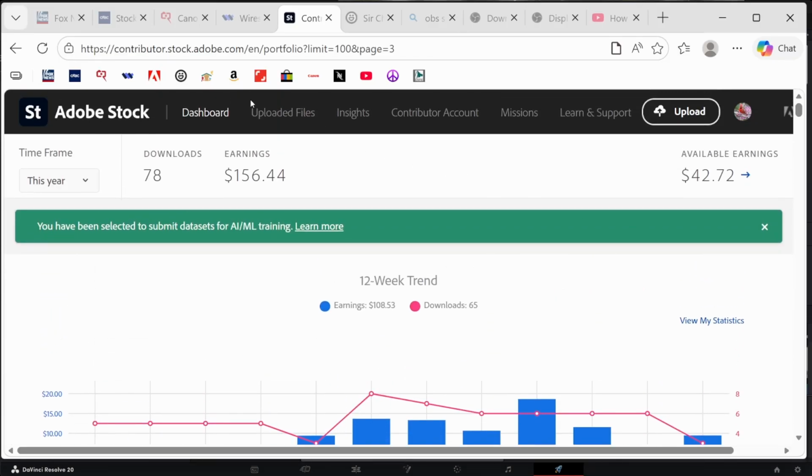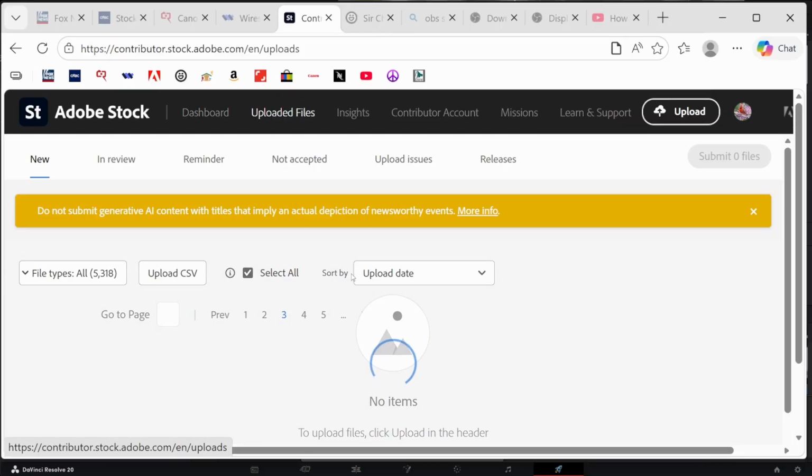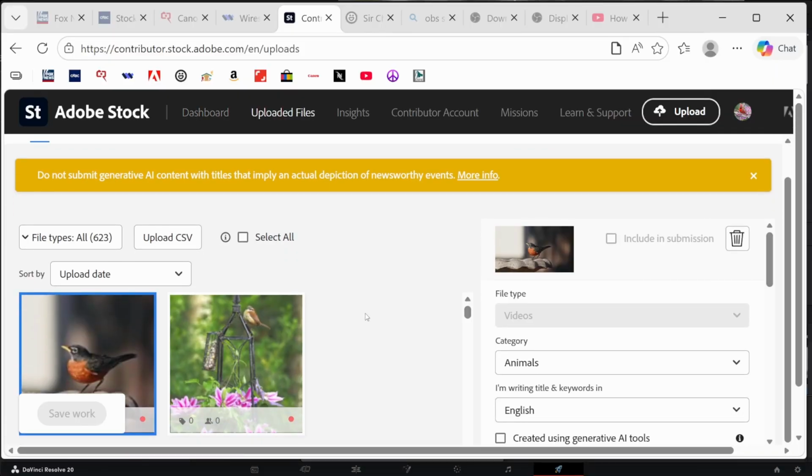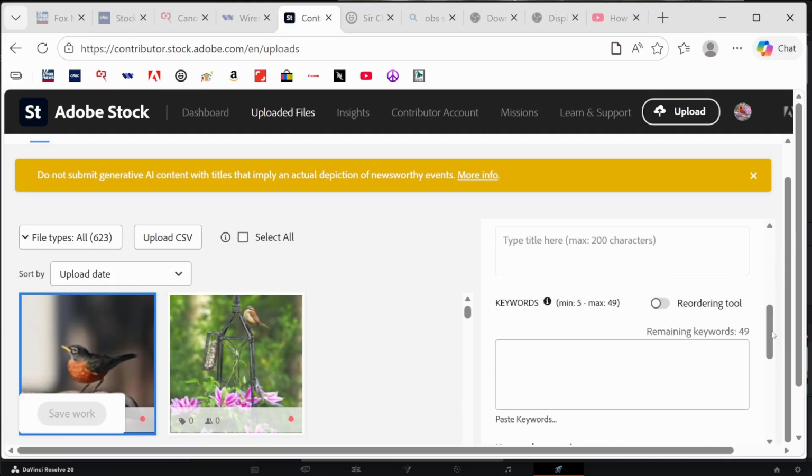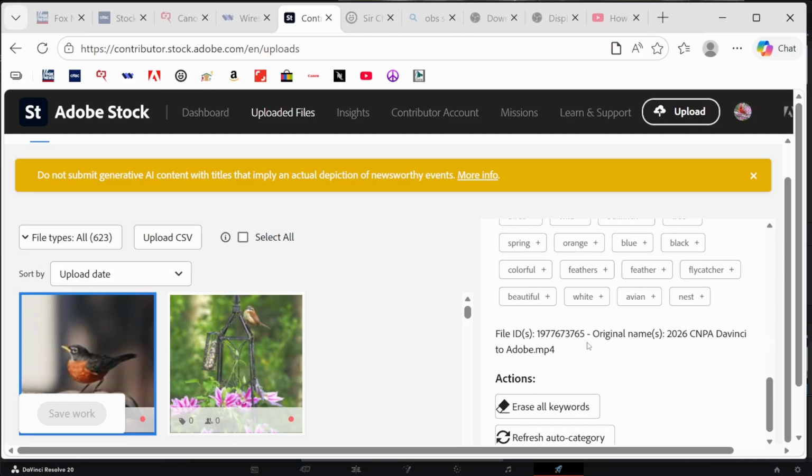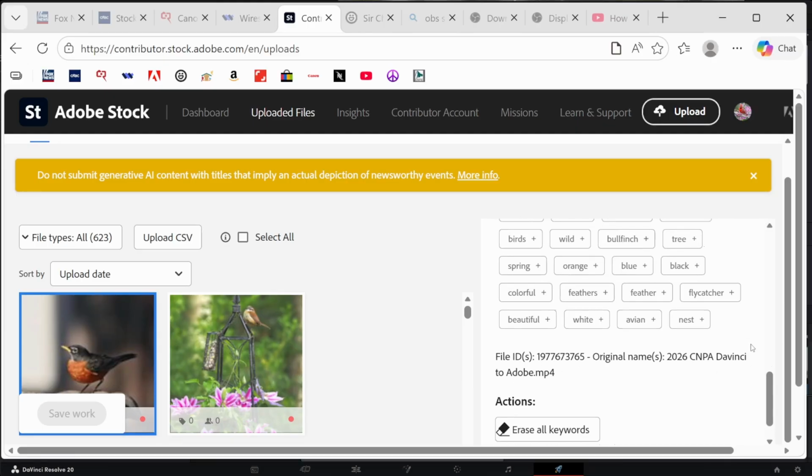So I believe that file uploaded. Let's see. Yes, that's our file. Now that it has uploaded, Adobe does a good job. First of all, they know that's a video. So it's already selected file type, and video down here, you can see it's a video. It's an MP4. And there's the name of it, 2026 CNPA Davinci 2 Adobe. That's the name of the file.